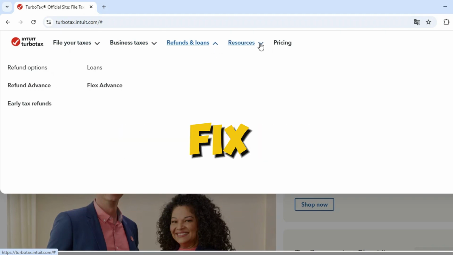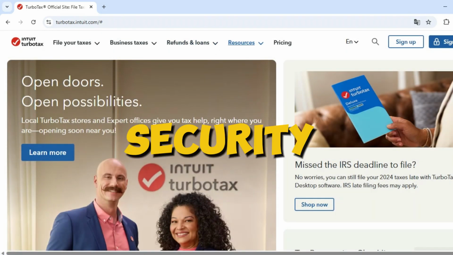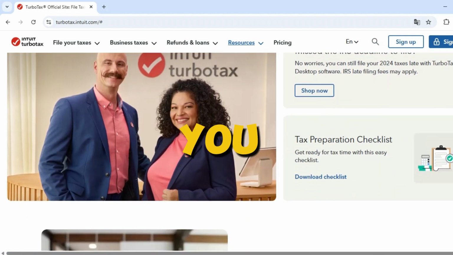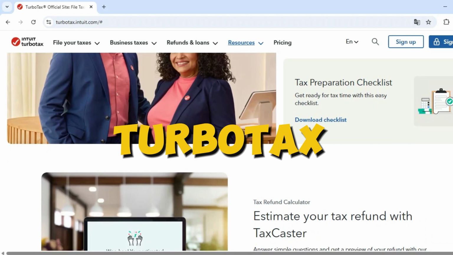A universal fix is to grant proper permissions. Go to System Settings, Privacy and Security. Under Security, you may see a message that an app was blocked. Click Allow for the TurboTax installer.